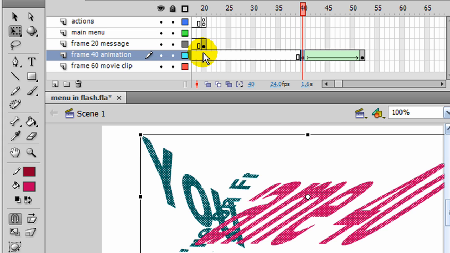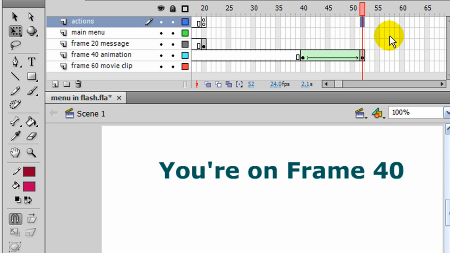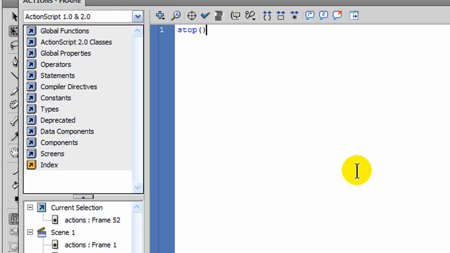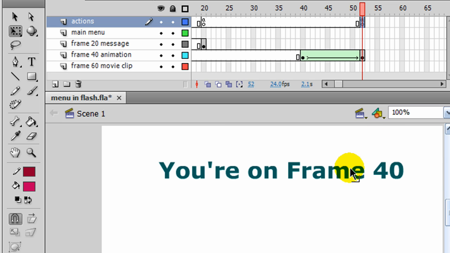Now, when my movie is jumped over to frame 40 by somebody clicking the appropriate button, it's a go-to and play behavior. Remember, there's a go-to and play at frame 40 behavior for that second button. It'll go there and play. Ultimately, I want it to stop at frame 52, so I'll go to my actions layer, frame 52, make that a keyframe, right-click, go to actions at the bottom of the menu here, type in stop, empty set of parentheses and a semicolon, close that out, and let me do another test here.